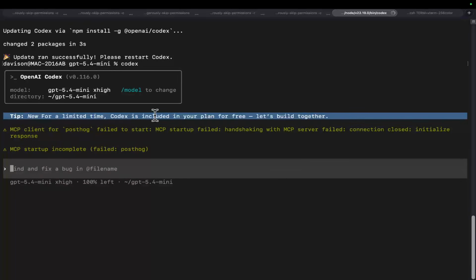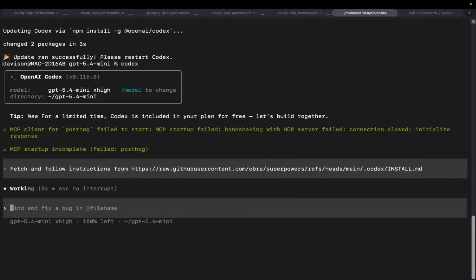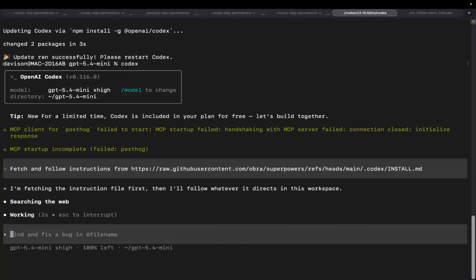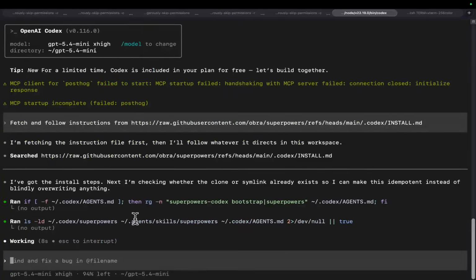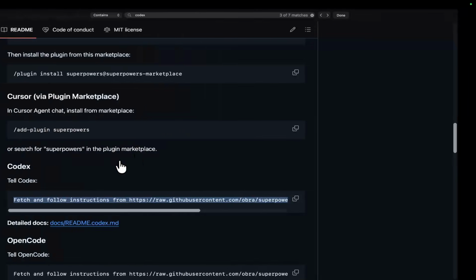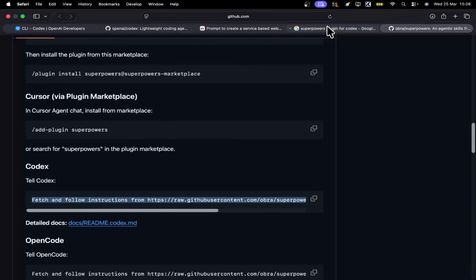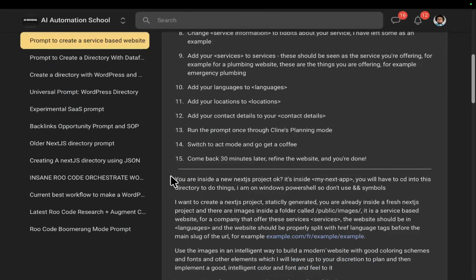Okay, so new for a limited time, Codex is included in your plan for free. Let's build together. So it is actually free at the moment, which is super nice. So I'm just going to send this to Codex and see if it can work it out. Hopefully it doesn't ask me for loads of permissions. Okay, no, it seems to have dangerously skip permissions on. So now it will start cloning the Superpowers plugin. I'm very, very curious to see how this works.